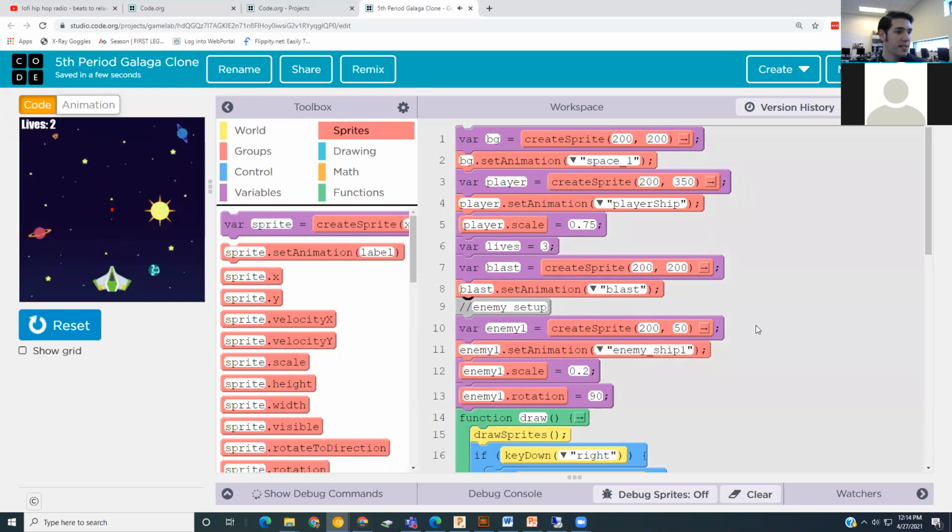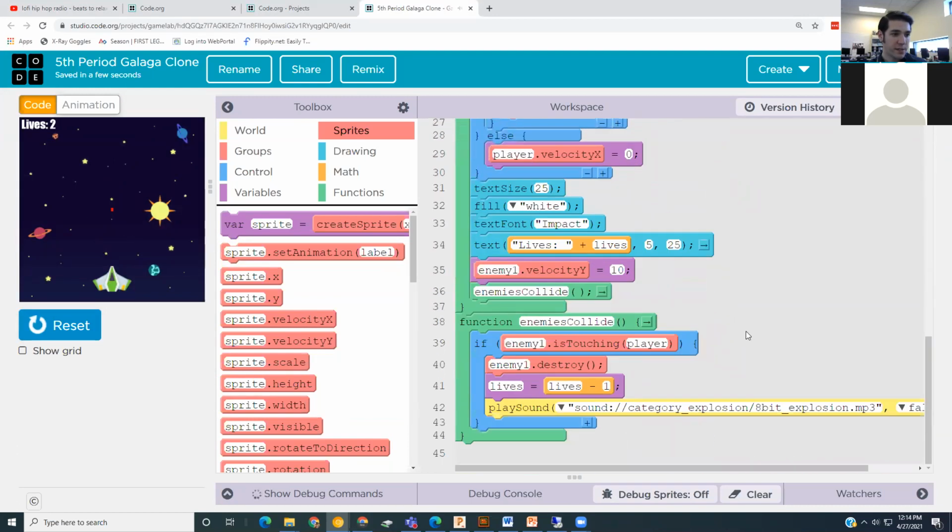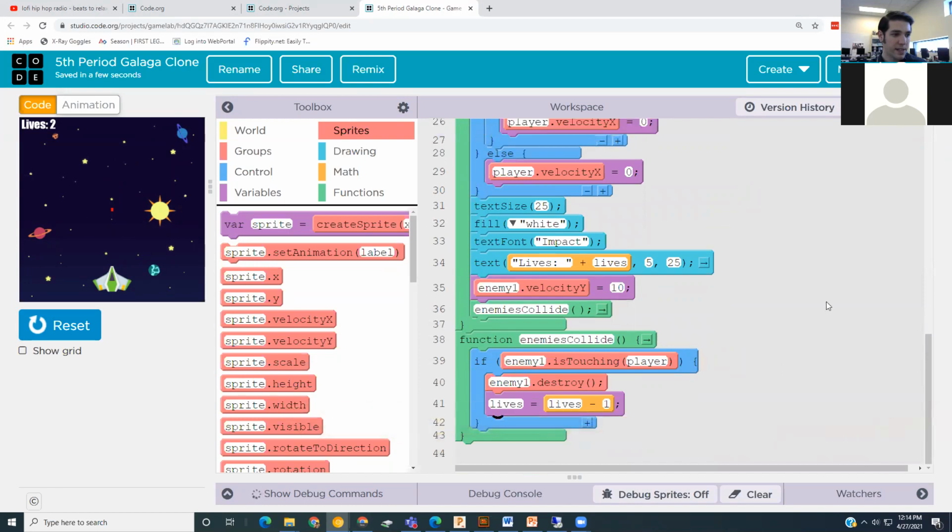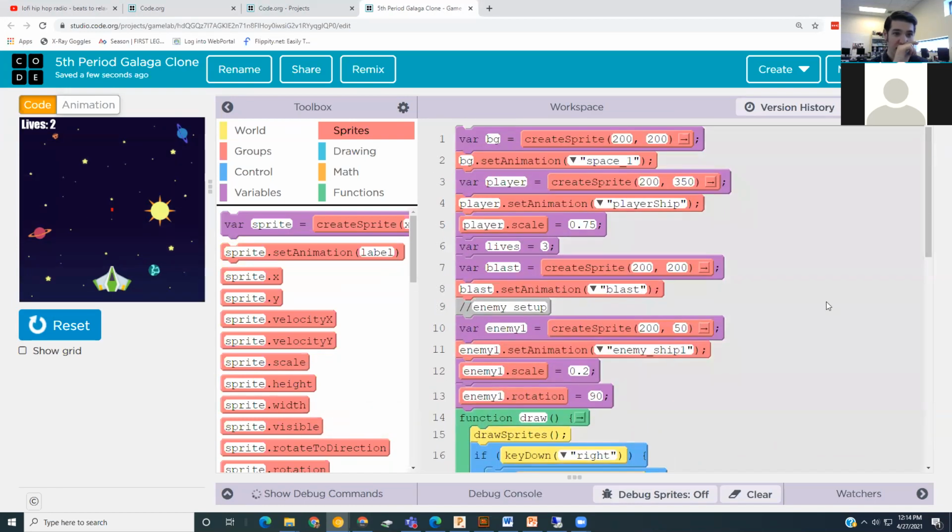Okay, you know what? I'm going to take that sound out for now because testing this, it's going to drive me nuts. It's going to keep making that loud noise. I'm also not going to require you to put the sounds in. That's going to be optional. But I'm going to take it out for right now for testing. Otherwise, it's going to keep exploding over and over.